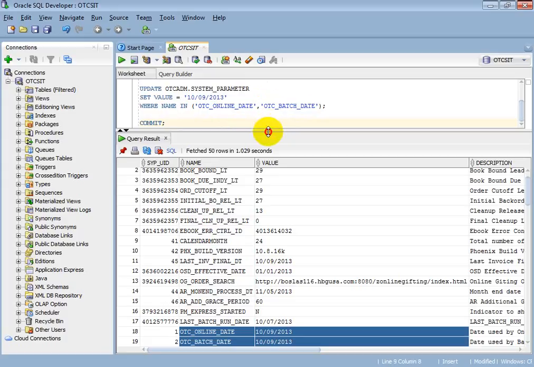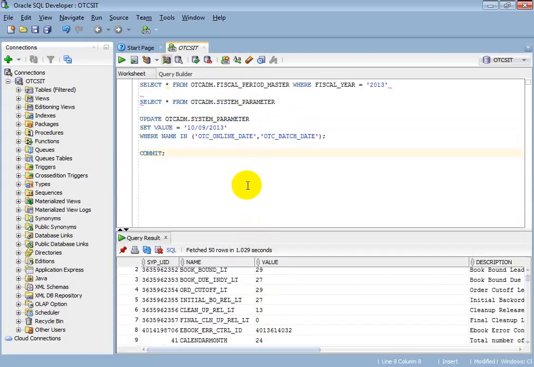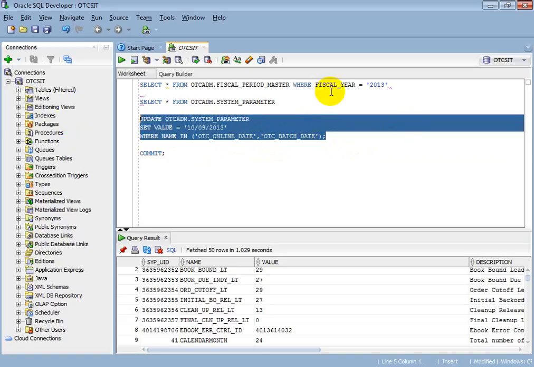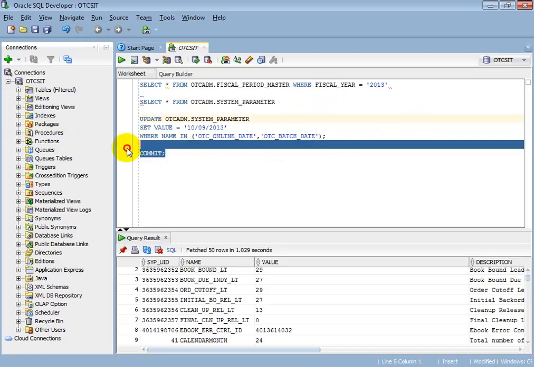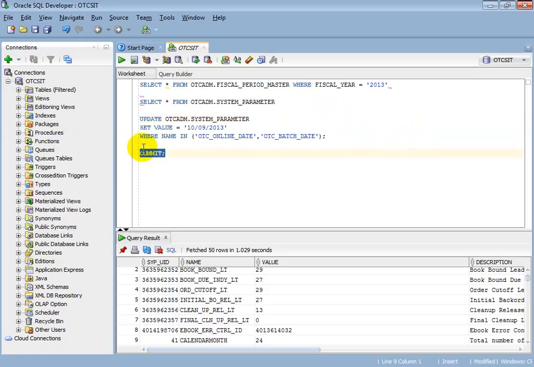So anytime you want to update the OTC online date and batch date, whatever date you wish to change, you have to specify it here and run this query. After completion of this query, you just need to run the commit. Then the corresponding value will be updated in this table. Again, when you are done with the generation of file and testing, you just get back to the current date. Yes, that's very important.